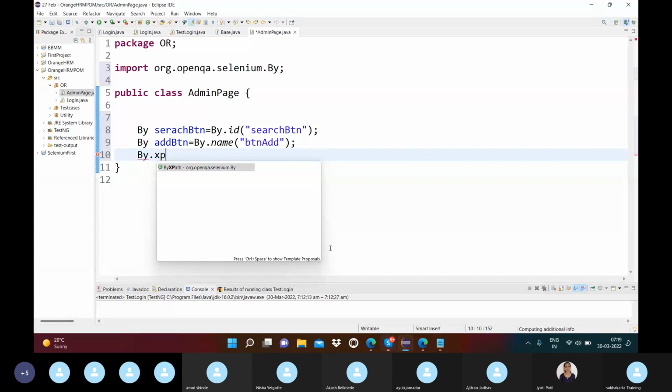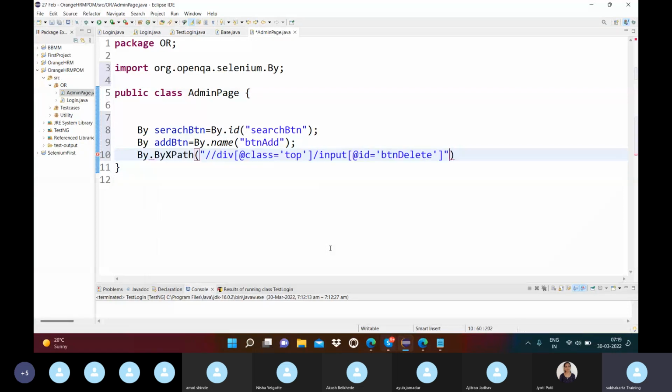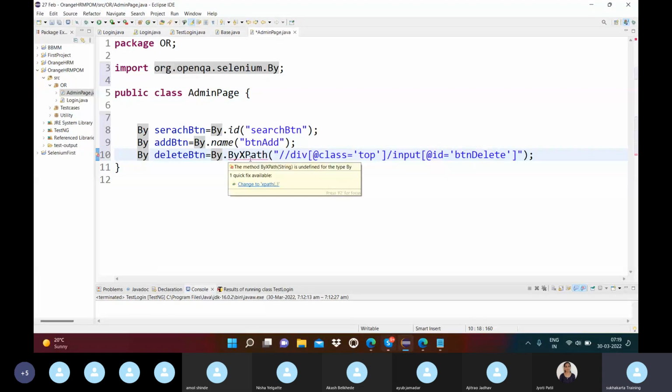XPath. What it is returning, it is returning web element. So I will write it as a By delete button. Okay, so these are the XPath.